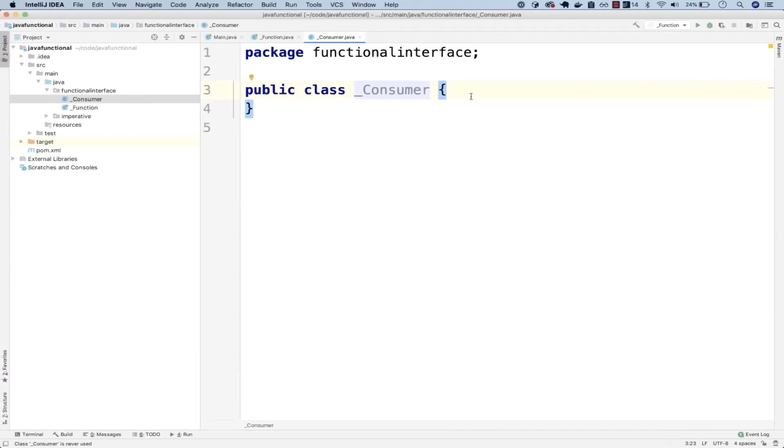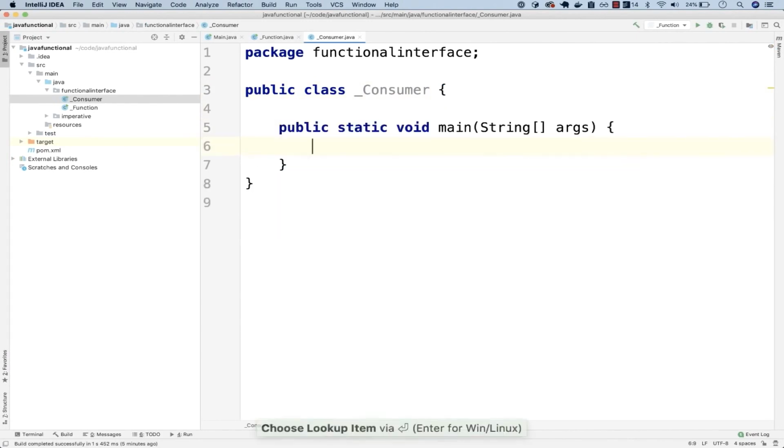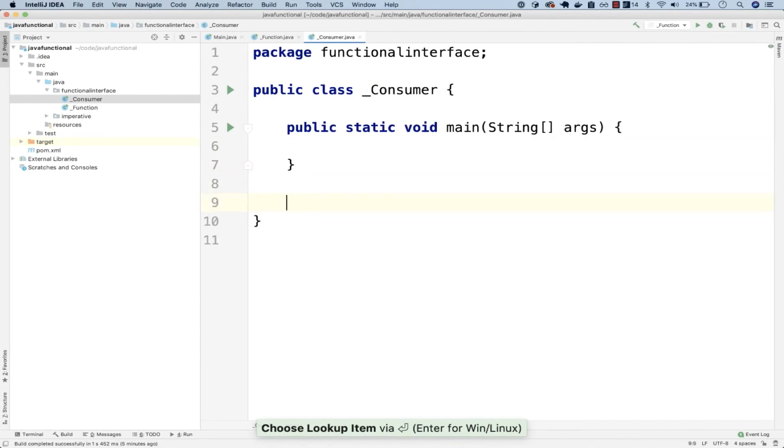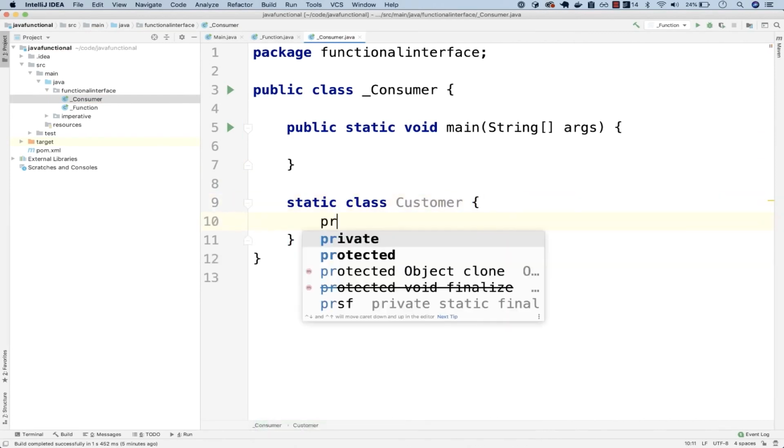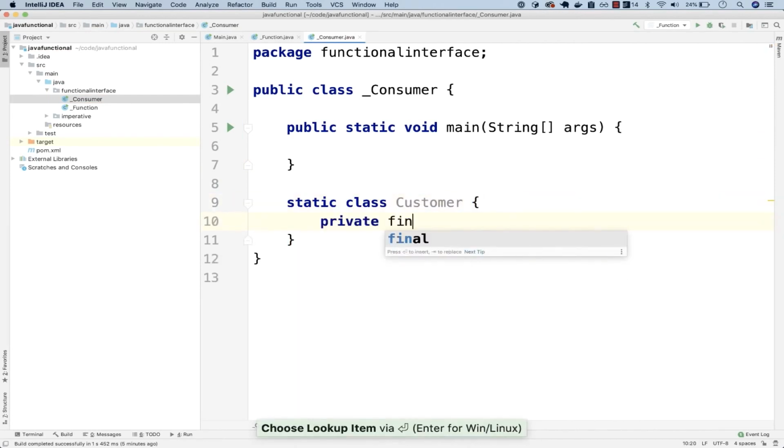So let's say that right here, again, let's have public static void main. And right here, let's go ahead and define a static class, Customer. And then let's simply say private final, and let me put this full screen.